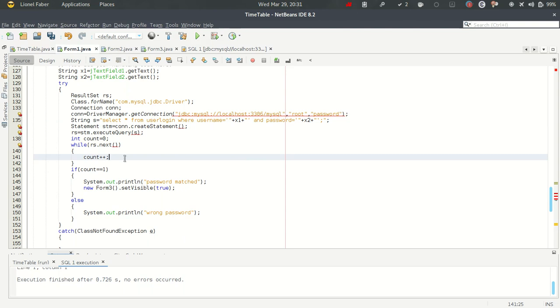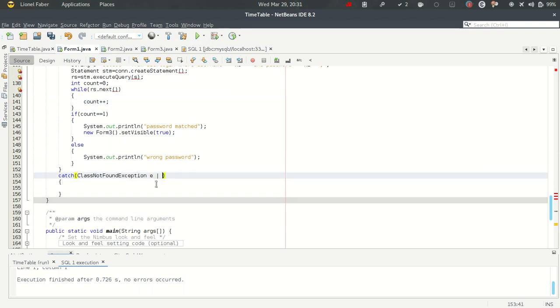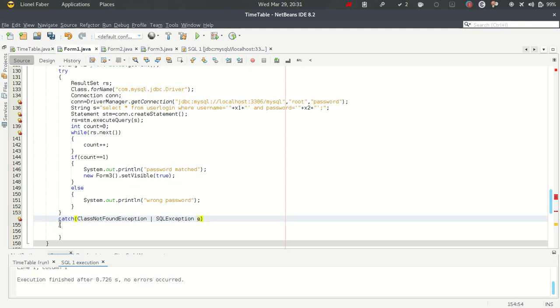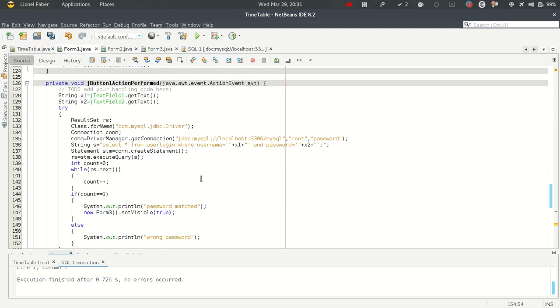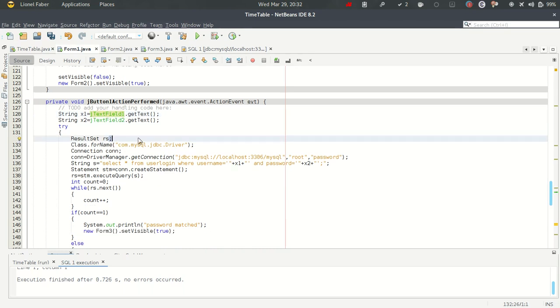Okay, what errors do we still have? Okay, SQLException. Import. Okay, all my errors are gone. So let me just explain this code for you. Here again, I'm getting the text from this text field, entering it to x1 and the second one to x2. Then I'm calling something called ResultSet. We'll come back to that later.